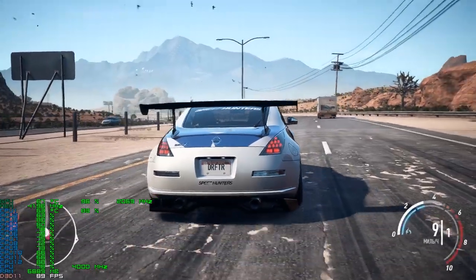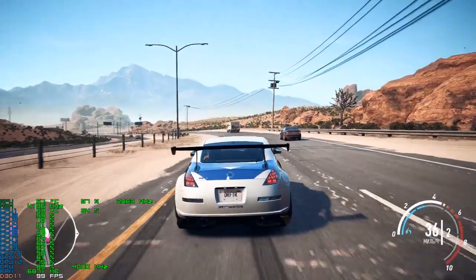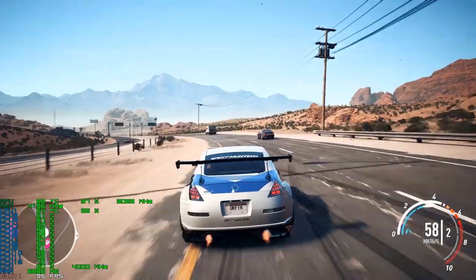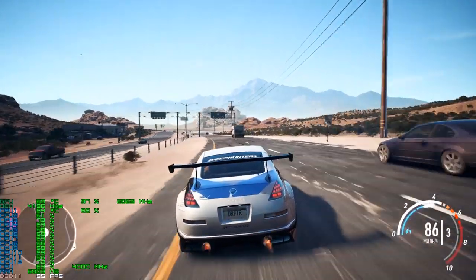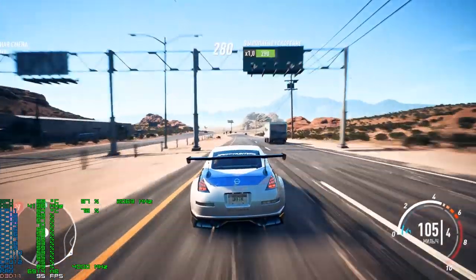The next game in this test is Need for Speed Payback. After overclocking, we got 90 or 95 FPS at maximal settings. The processor load was 60-70%. At high settings, we were able to squeeze out 100 or 110 FPS with the CPU load at 75%.